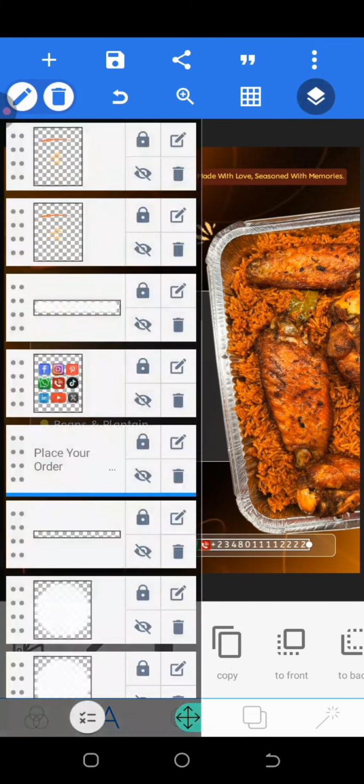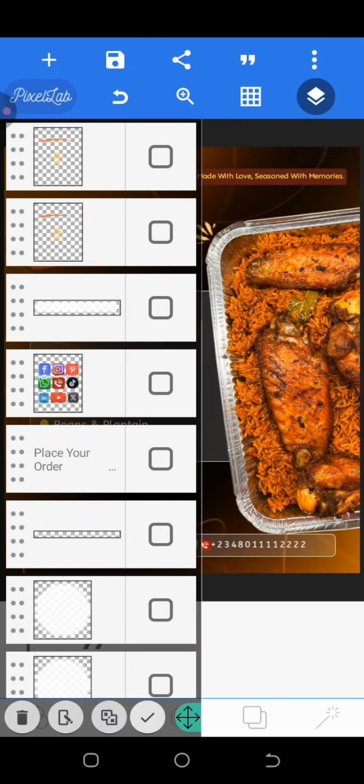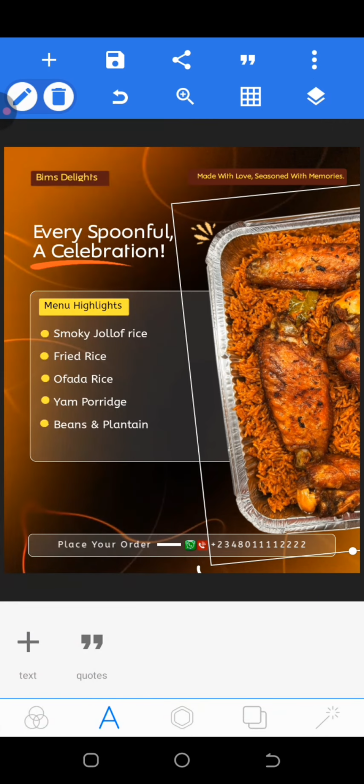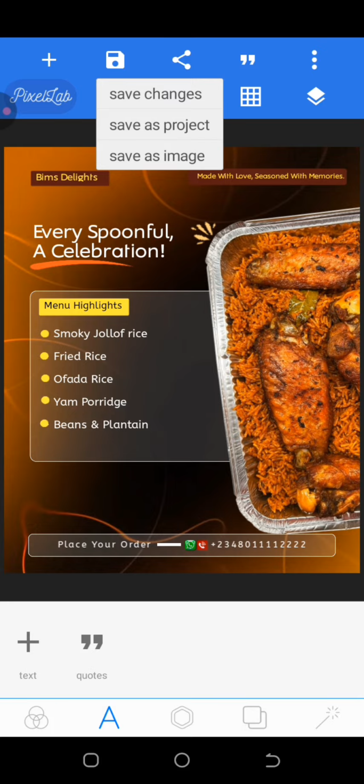Then I'll just shift that one in the middle so it can align with this icon and this. So that'll be whole. So that's another reason to always double check, to cross check your design again before exporting. So now we are just going to export the image. Click here and click on save as image.